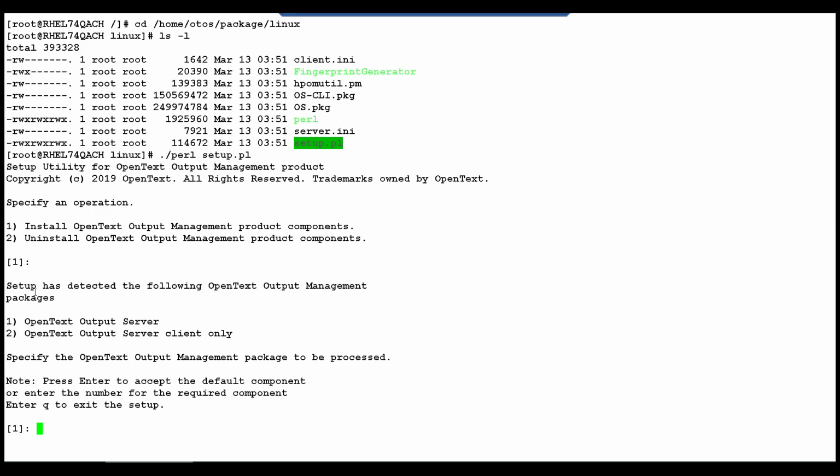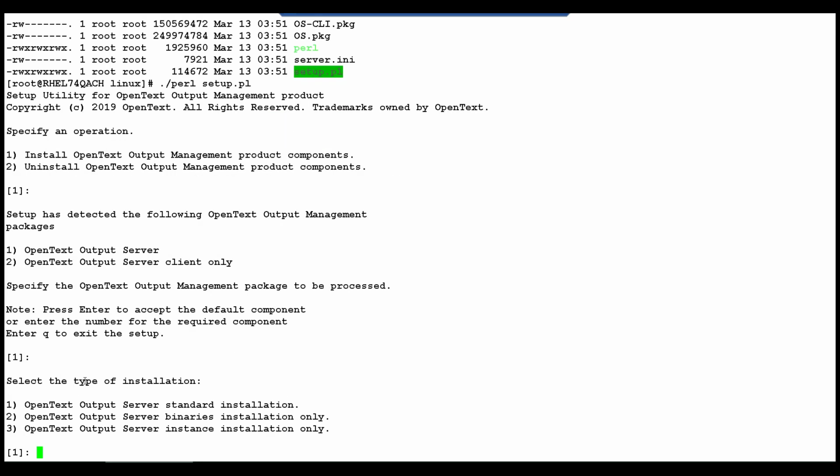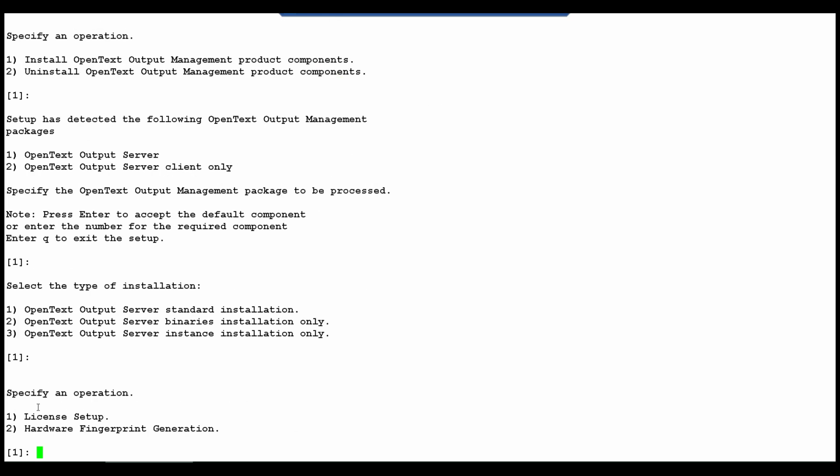Next, we need to select the package, whether it is OpenText Output Server or OpenText Output Server client only. So we'll go with option 1, OpenText Output Server. Next is to select the type of installation. So we'll go with option 1, that is standard installation. Here we need to choose an operation of license or fingerprint generation. So we'll go with the license setup, where we will provide a license file.